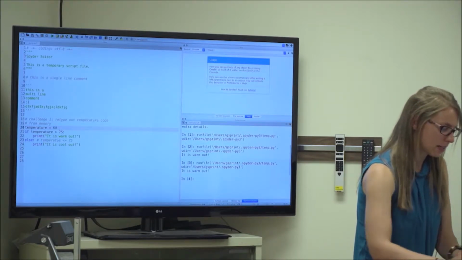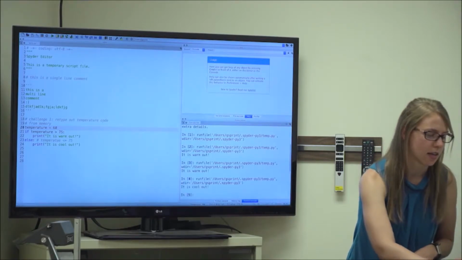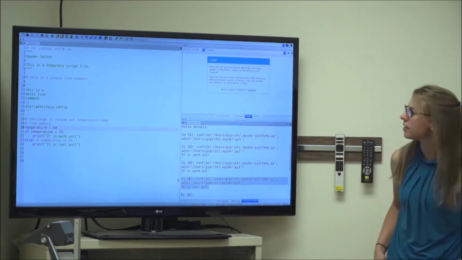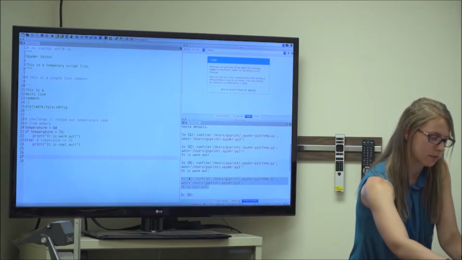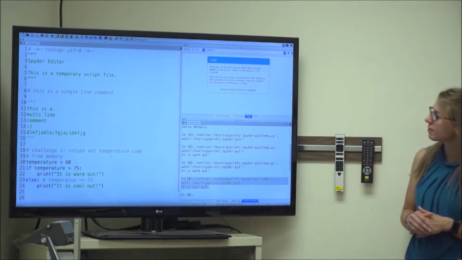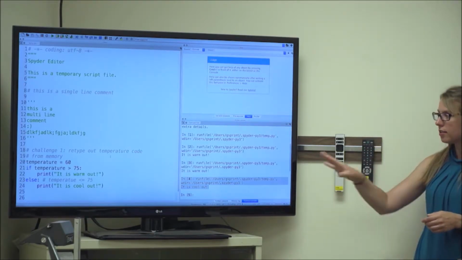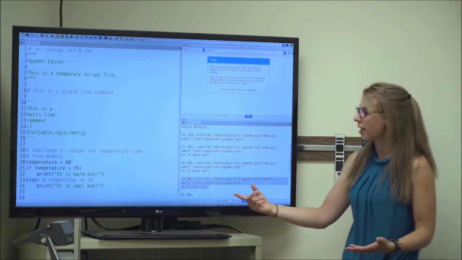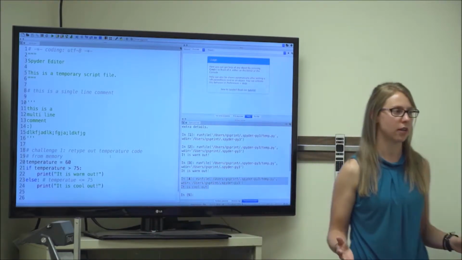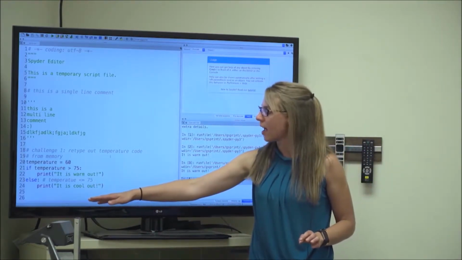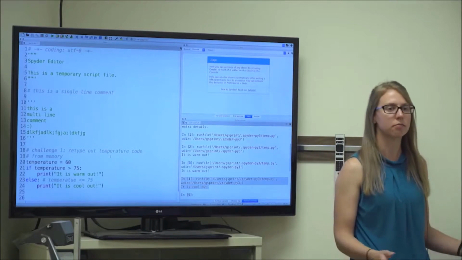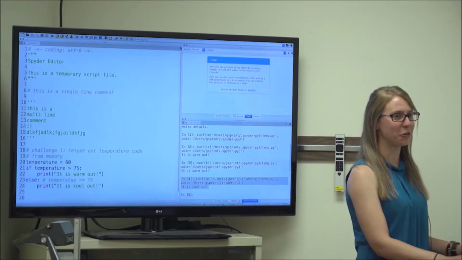Maybe I'll make my temperature variable 60 degrees, and I'll run it. And this time it says, it is cool out. So else is just a nice way to do something if the condition on an if statement is false. It's not true. Okay, if that's not true, then go do this. And we don't have to say what is the condition that will cause the else to be true. It's the complement, not. And you guys all remember your truth tables, right?